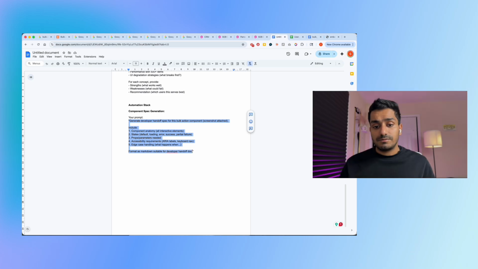What you can do here is automate your overall design handoff stack. And here's how I've done it. Here's my component spec generation prompt.